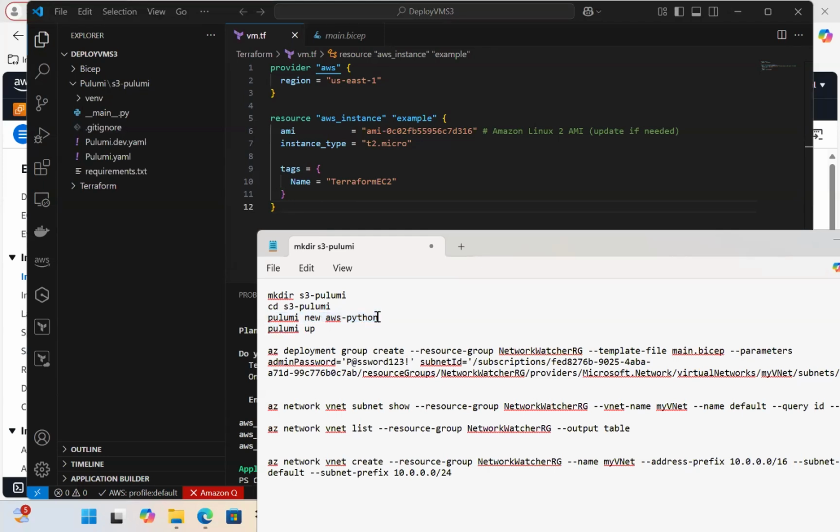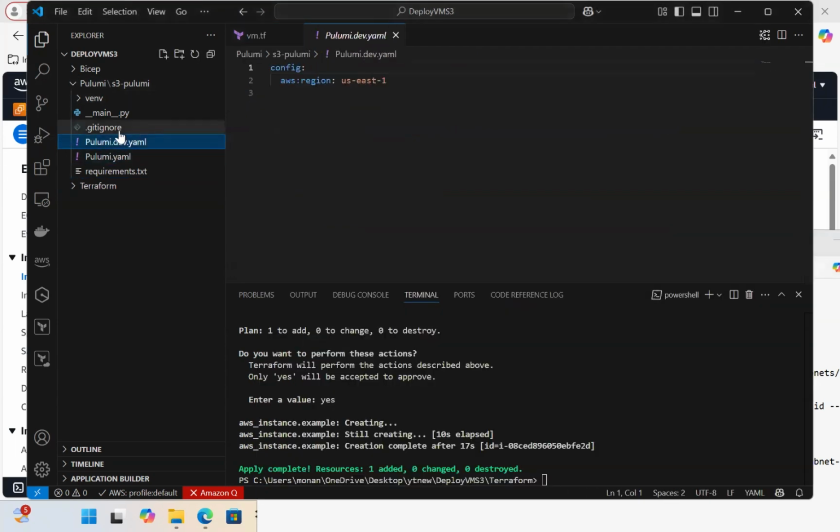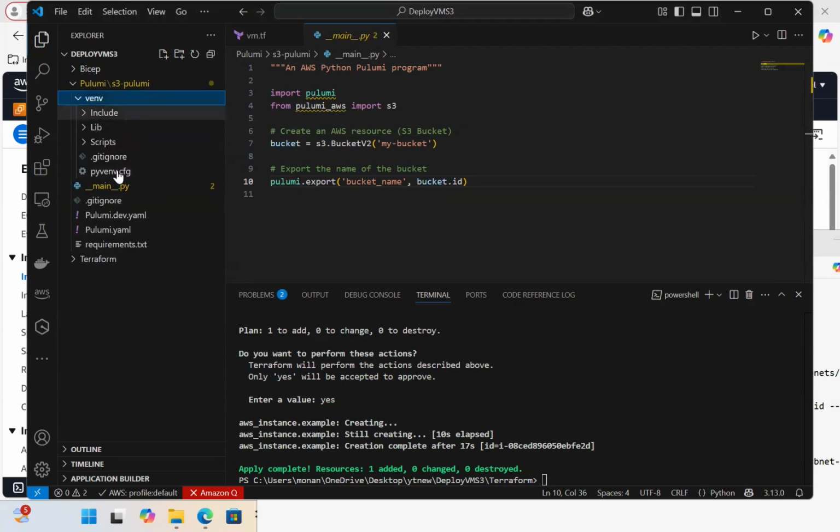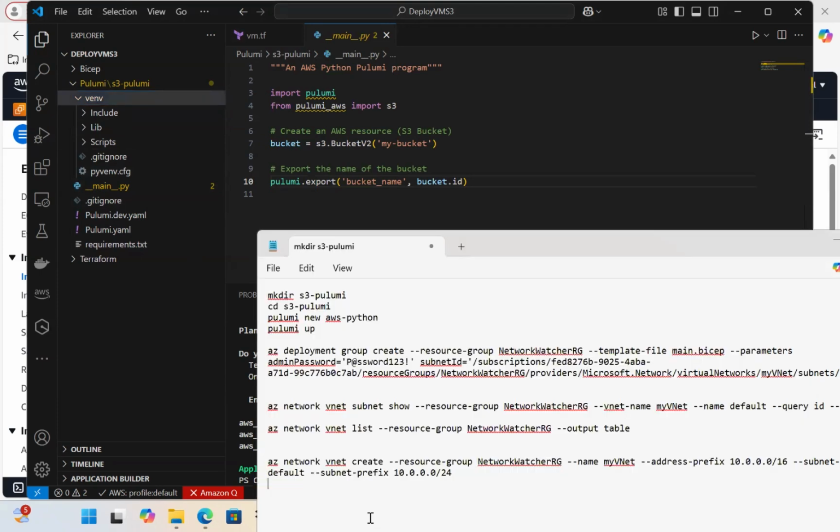Once you execute this command, it is going to load all the definitions and all the environments. It will create this YAML dev environment, mentioning your region, and add the gitignore file, as well as this basic Python file in which there will always be an S3 bucket being created. You can write something else also. You can see the environment. These things get automatically created when you run pulumi new aws-python. It will take some time, so I'm not showing it here.